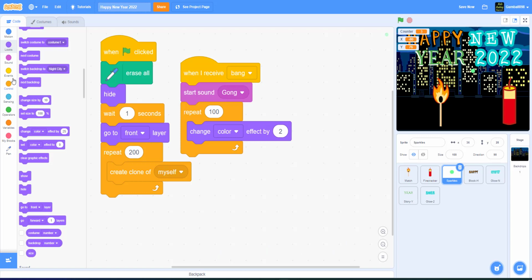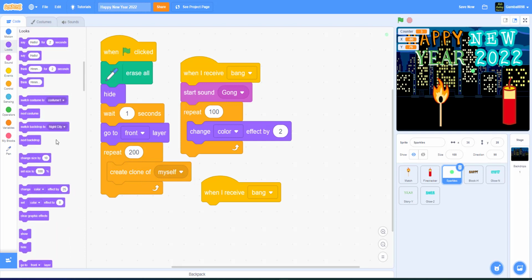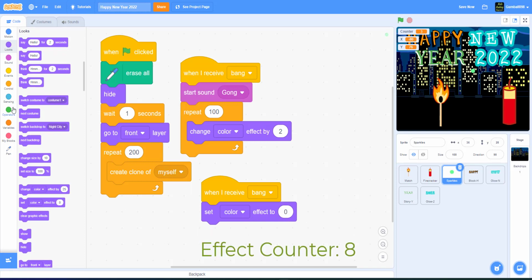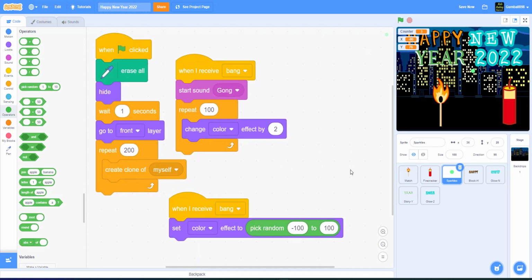And then when I receive bang, it will set color. So this is also for effects. There's a lot of effects that we could use to improve this. So set color effect to pick random -100 to +100. So there's a bunch of colors that Scratch makes. There's a lot of colors to pick from.